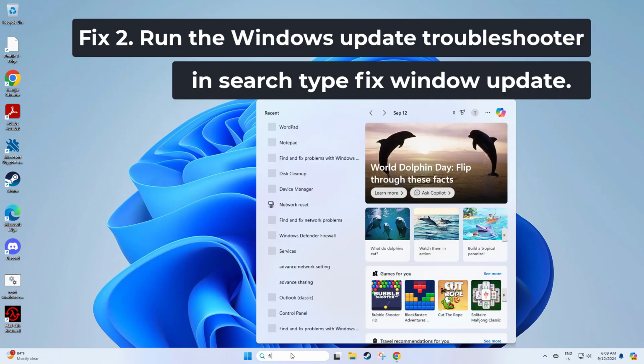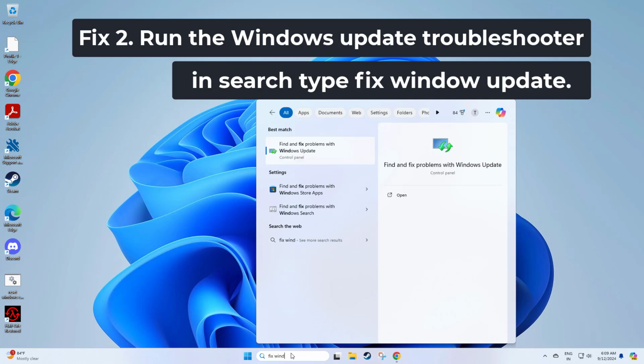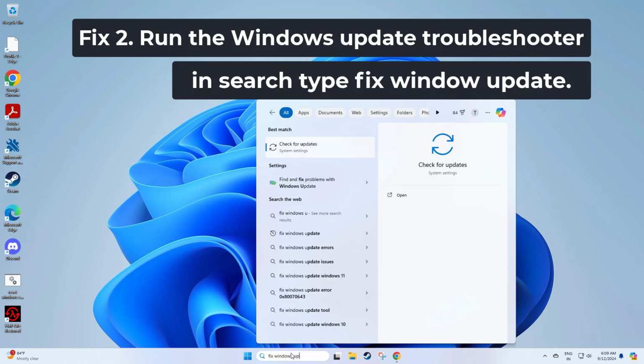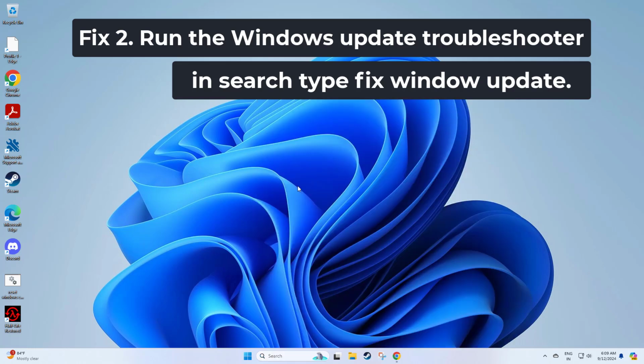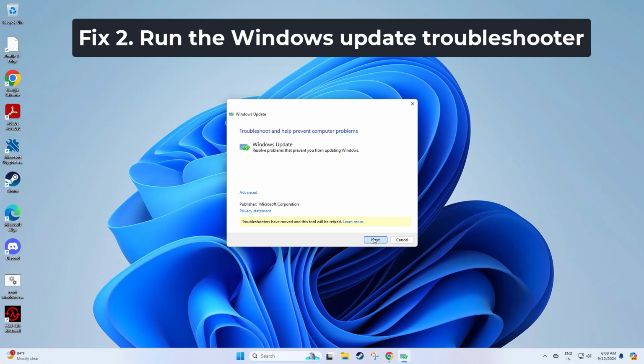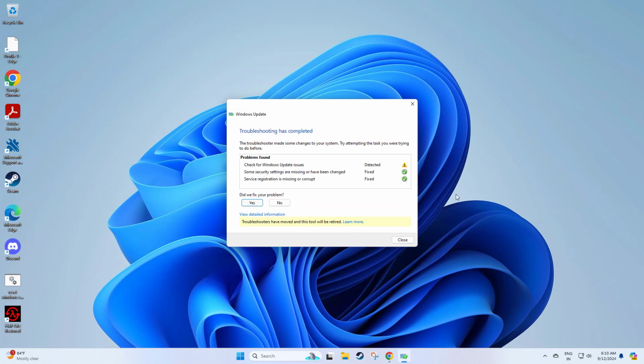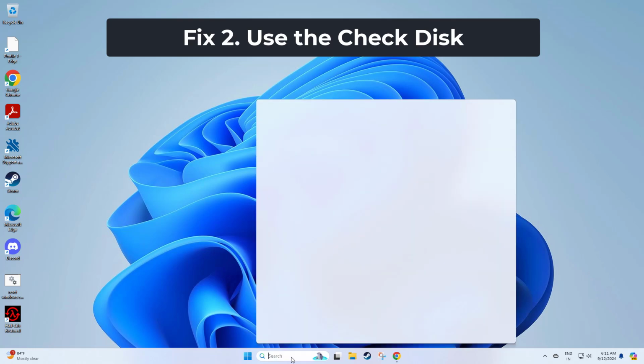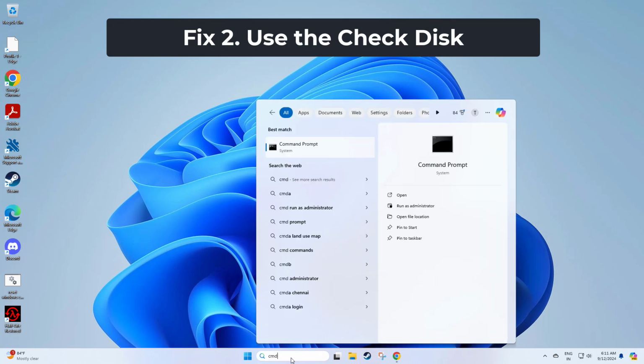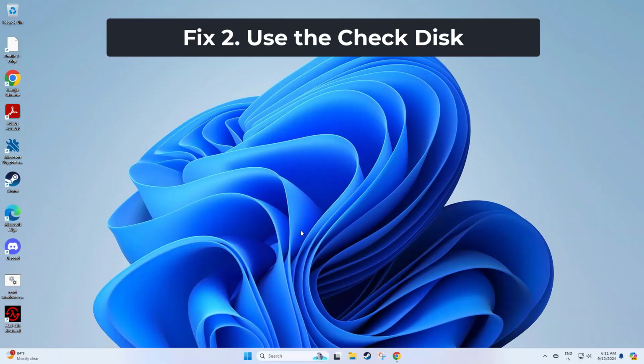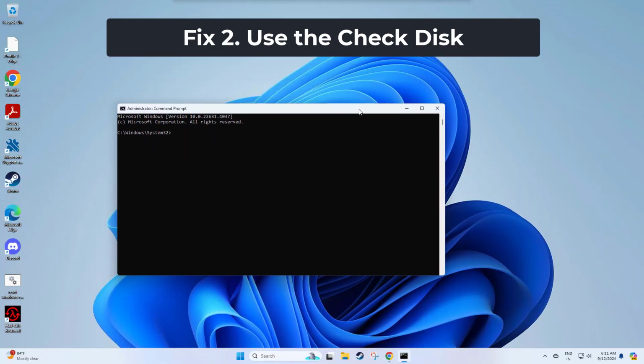If that didn't work, right-click Command Prompt and click on Run as Administrator. Copy and paste the command that you will find in the description of this video.